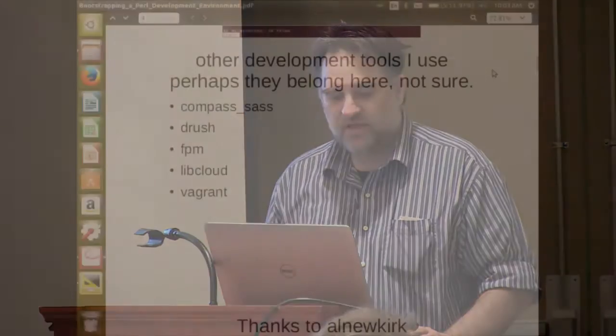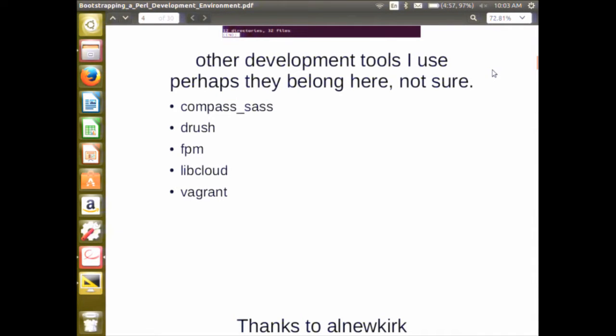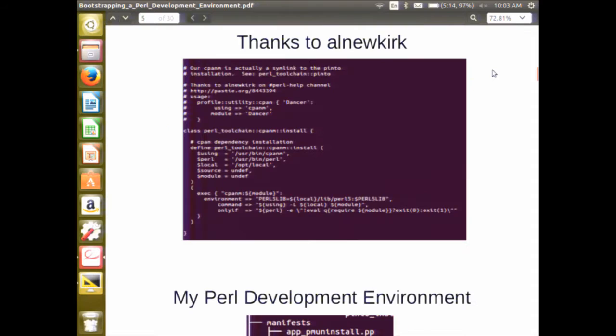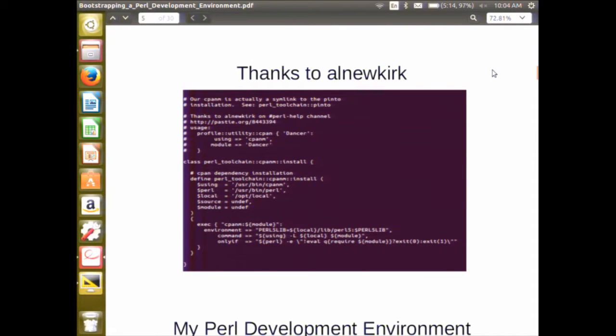These are some of the other development tools that I put on my local development workstation. For people who have to deal with CSS, I recommend that you take a look at Compass and Sass. If you have to mess with Drupal sites, you want to know about Drush. If you're responsible for packaging materials, FPM, I believe they call it Frigging Package Manager, is available somewhere on GitHub. Libcloud is a Python-based tool that allows one to launch and manage cloud-based servers from a local command line. And of course, Vagrant is becoming fairly popular, a means to create local virtual machines so that you could create an isolated development environment. So these are some of the other tools beyond what's in my Perl tool chain.